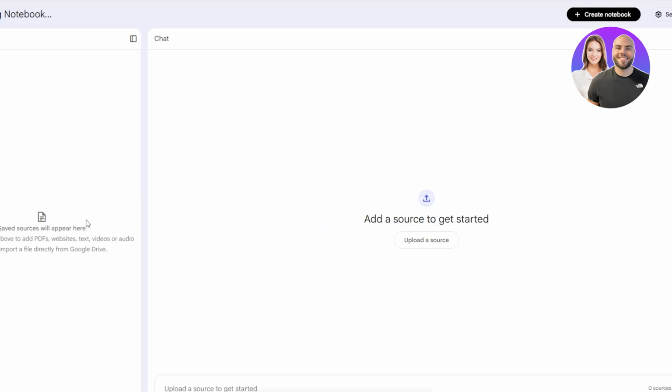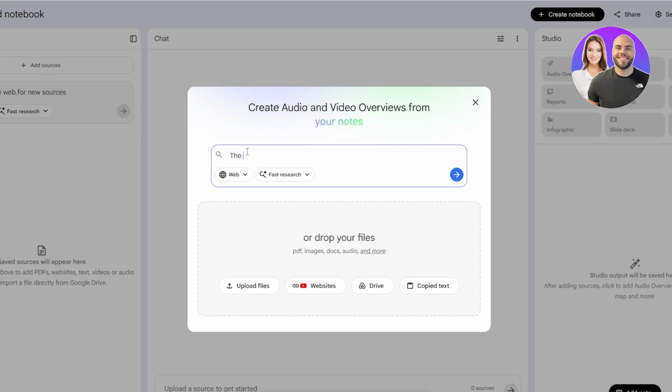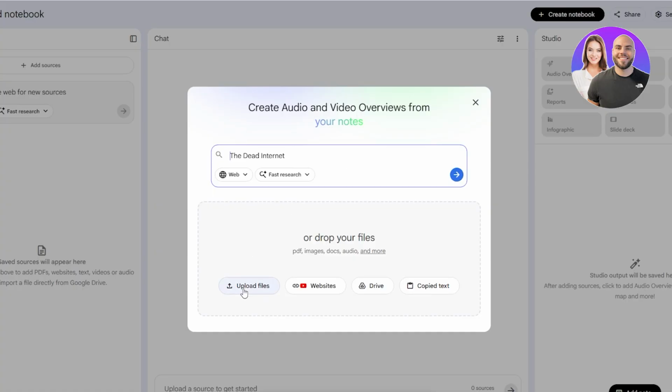So we're going to click on create a notebook. Now we need to add our files over here and what we're searching for, right? As with the previous one, I want to create one on the dead internet theory. I'll add all the stuff to it. And of course, you can search for the dead internet theory or whatever it is that you're searching for, either on YouTube or on Google, and post all of them here. You can add your own links, your own files, YouTube videos from your drive or copied text, all of that in here, and it will use them as sources and create a whole notebook for you.